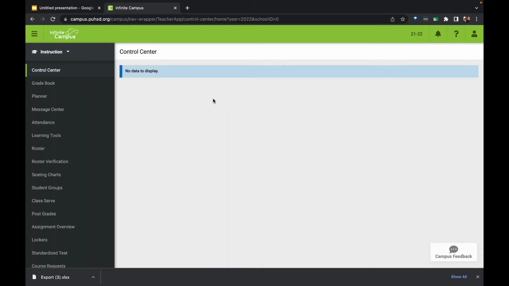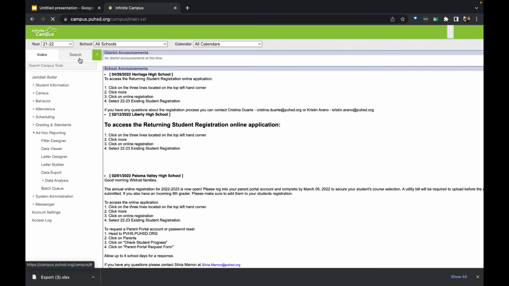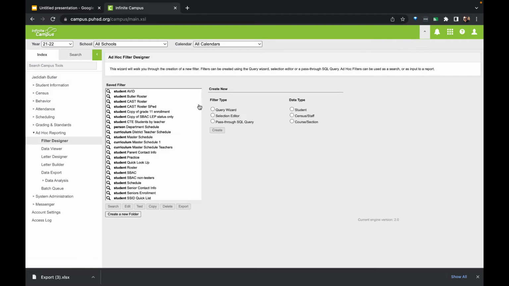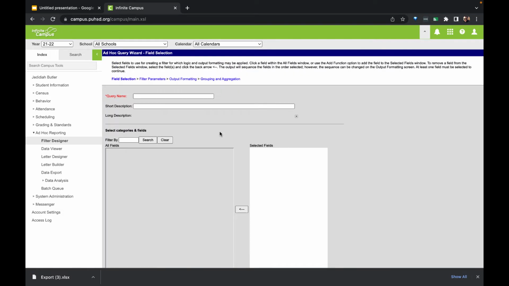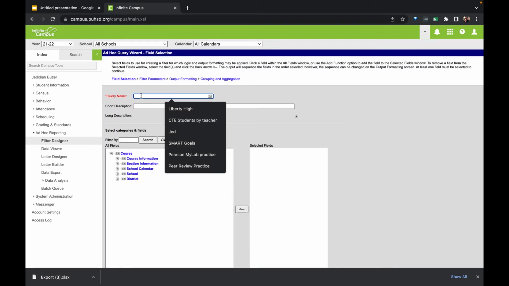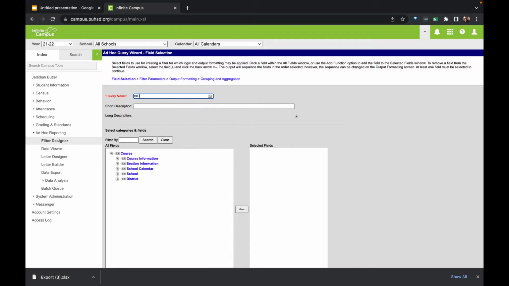And whoever's building this would have to have access to do a query to this information. I'm going to go into Campus Tools, and I'm going to do Filter Designer. For this one, I'm going to focus on doing teachers' courses for teaching schedule. Do a query wizard and select course and section. I need to give it a name, and in this case I'll call it Video Master Schedule Demo.